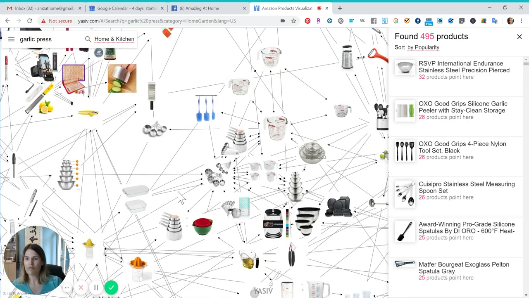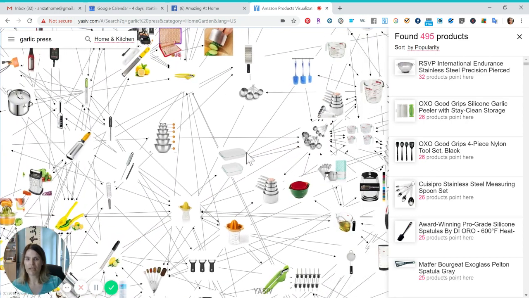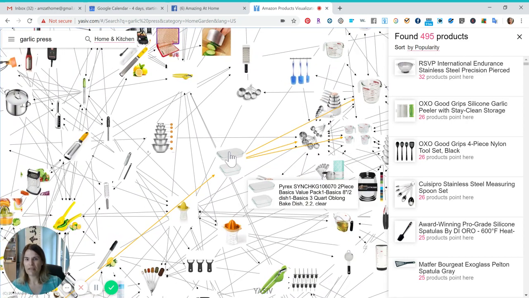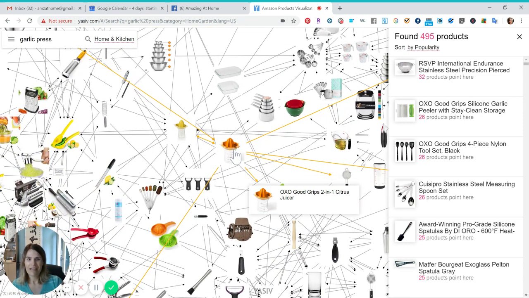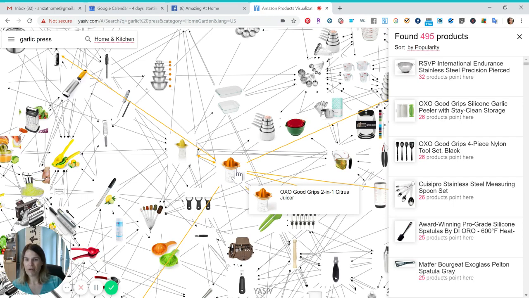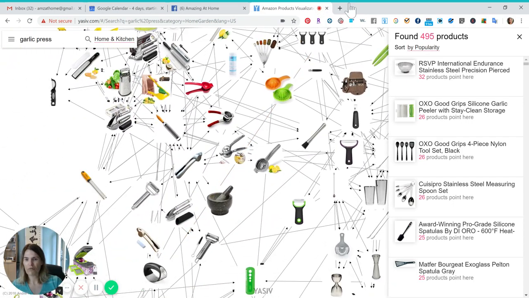And let's move this over here. You can just click and drag, and we can see that there's just all these really cool connections. So, people are buying multiple baking dishes. They're buying orange juice squeezers as well as graters and all kinds of cool things.